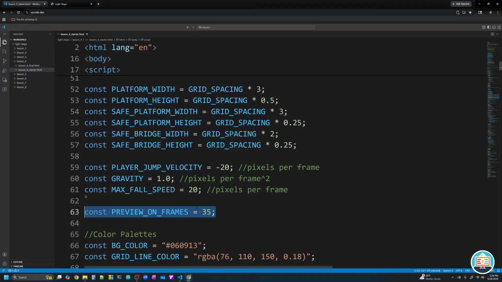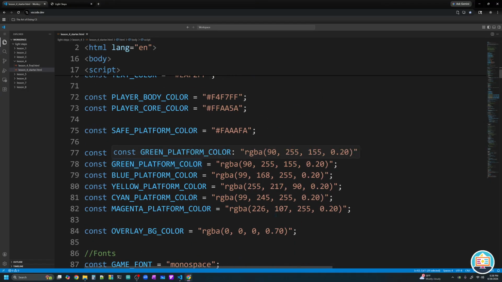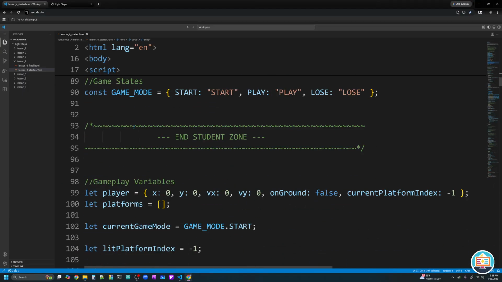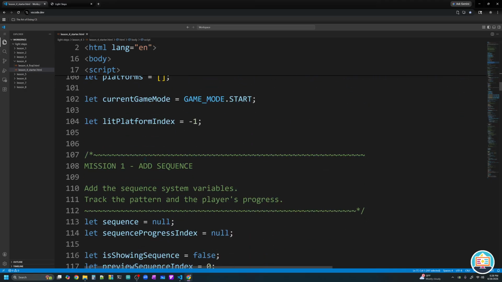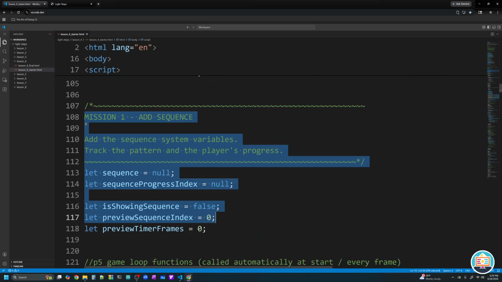So we can use our preview on frames to determine how many frames we're going to keep it on. So right now we're going to keep it on for 35 frames. If we're running at 60 frames per second, it's going to be a little bit more than half a second. All right, so that's going to be very helpful for us. If we scroll down and look at our color palettes, we've got nothing new in our color palette here to use. But let's look at our gameplay variables. It looks like we have a few new gameplay variables for our sequence.